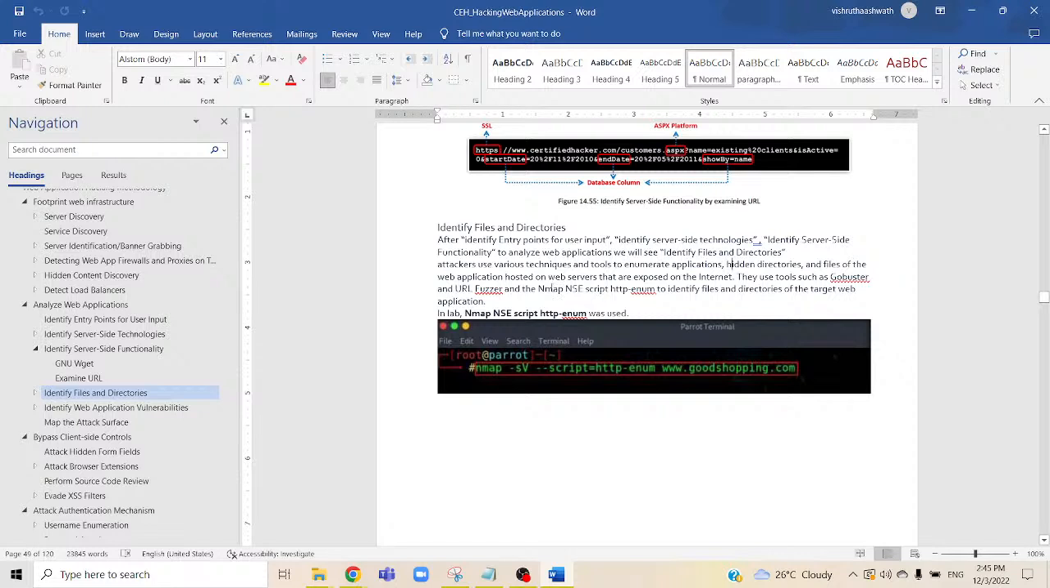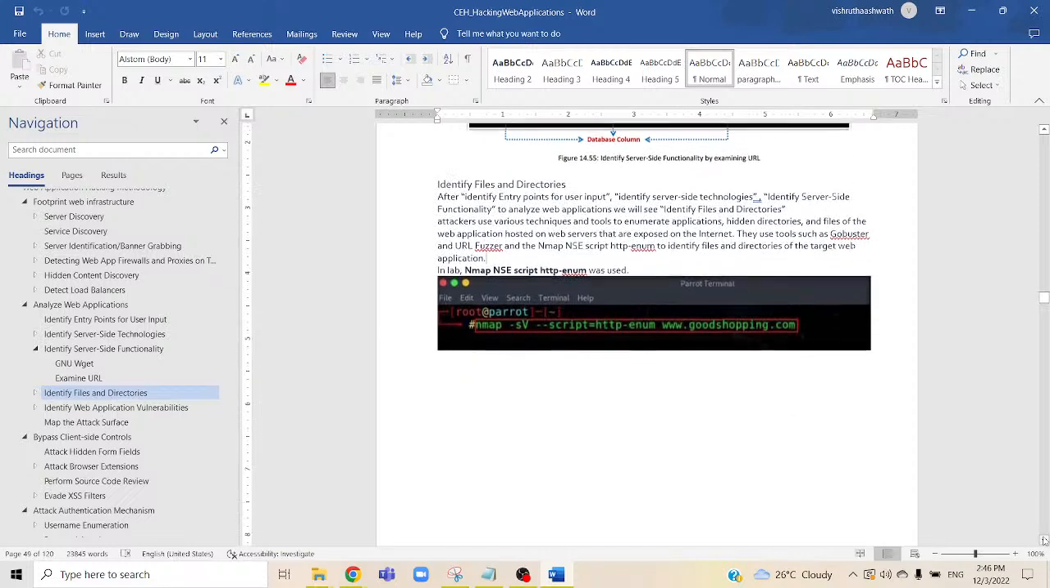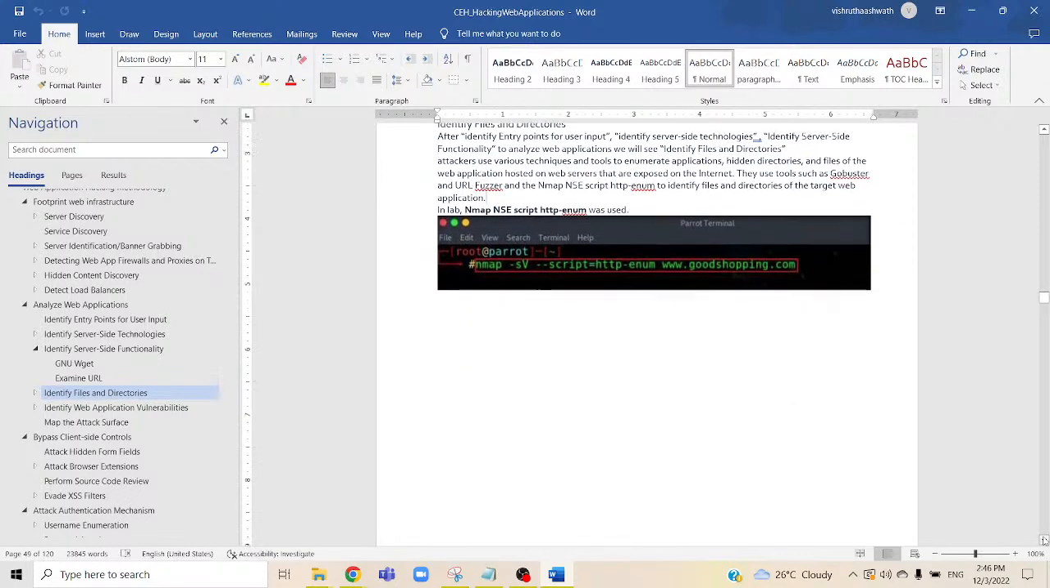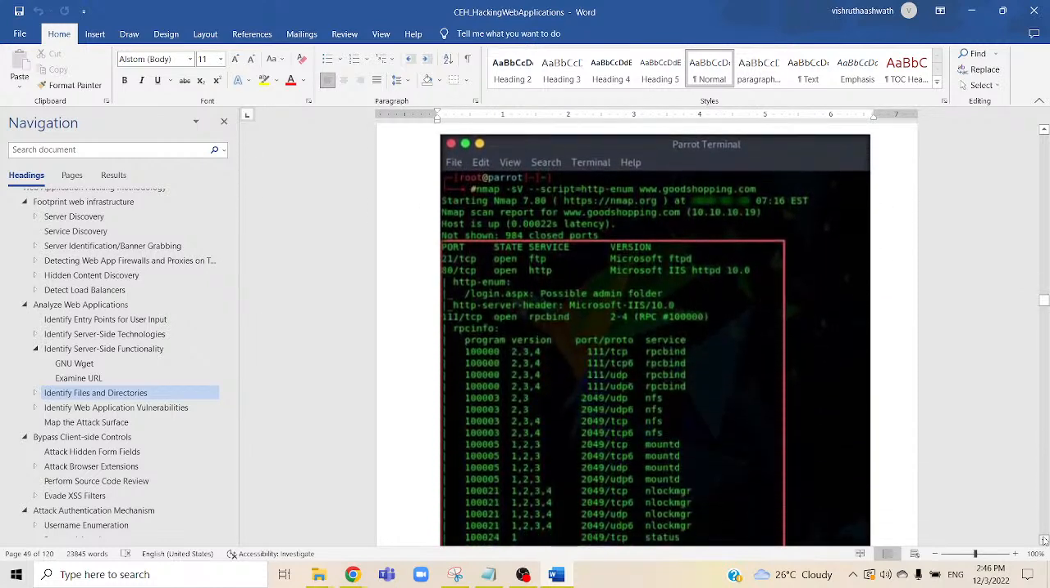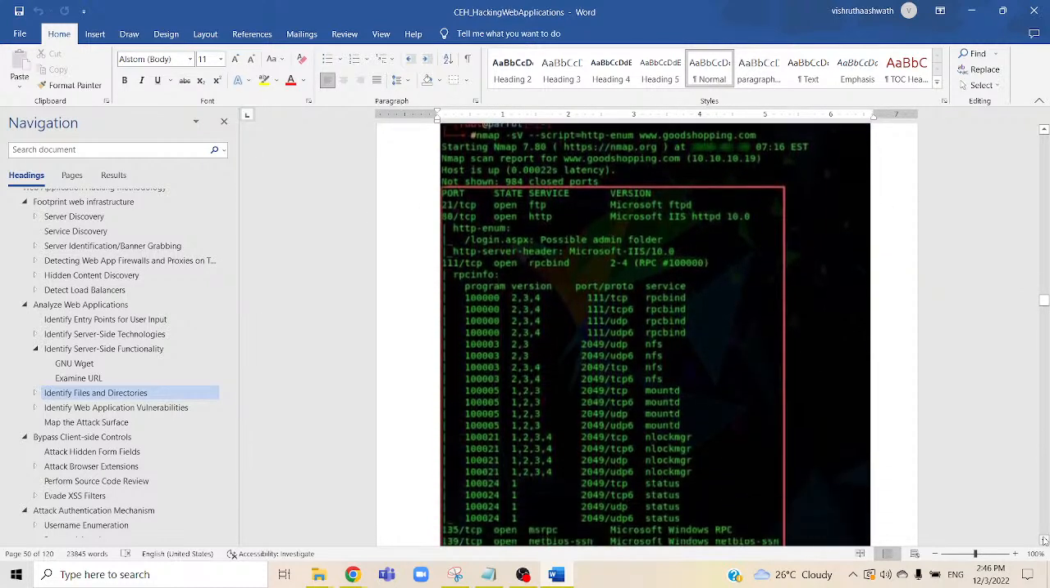They use tools such as GoBuster, URL fuzzer, and the nmap NSE script http-enum to identify files and directories of the target web application. In iLab, the nmap NSE script http-enum was used on goodshopping.com. So this is the screenshot of the output of the nmap.